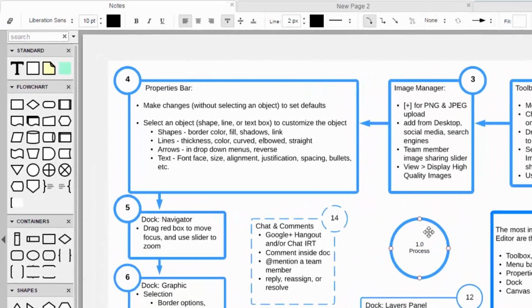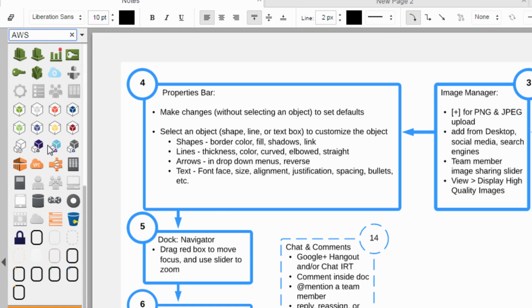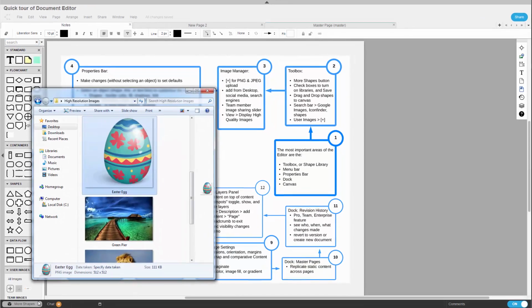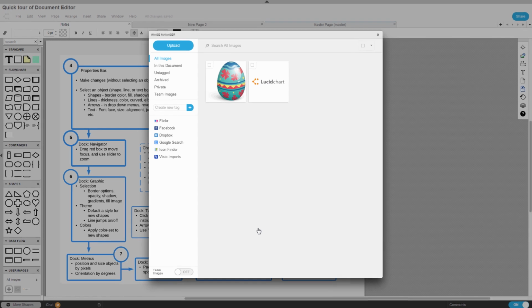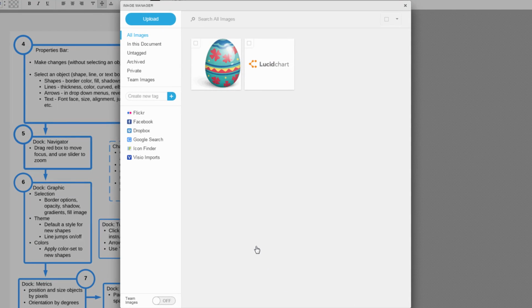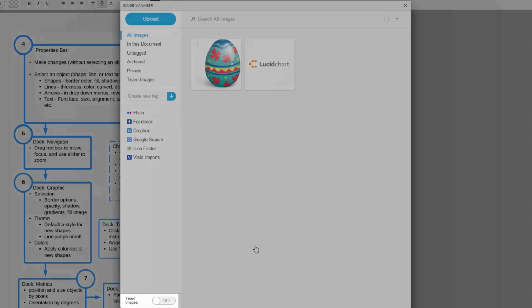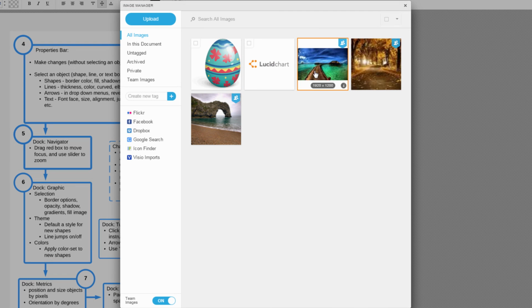At the top of the toolbox, you can use the Google search bar that searches through Google Images, Icon Finder, and the entire shape library. If you want to add your own images, simply drag them straight onto the canvas from your computer, or click the plus button in the User Images library. Both open the Image Manager, which lets you upload images from your desktop, social media sites, and search engines. If you are in a team environment, you will also see your team members' public images.